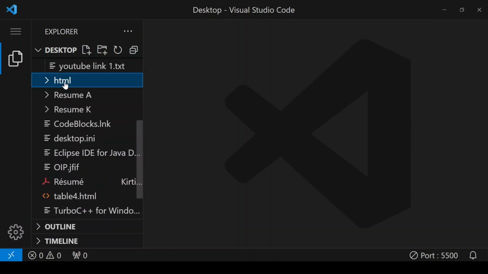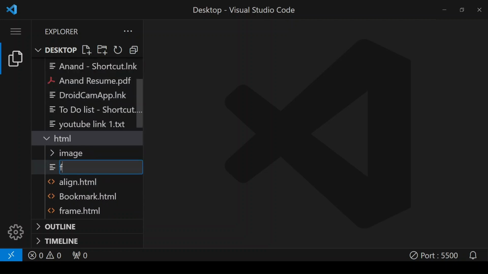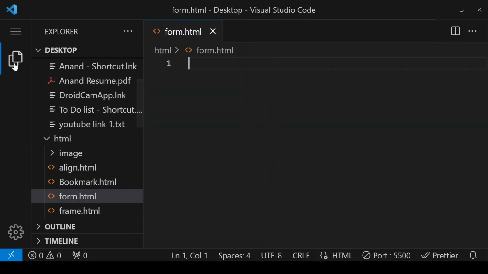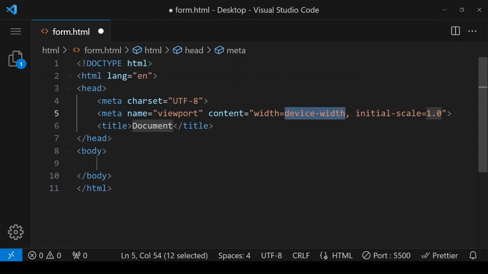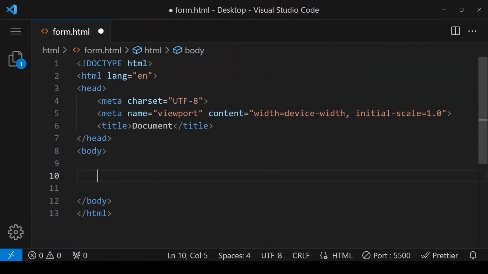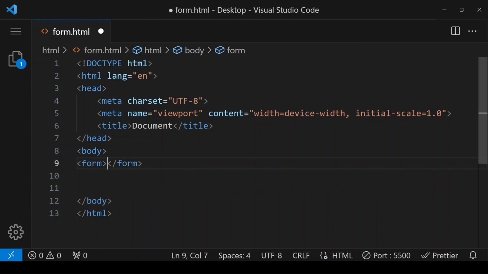So to create a form, first of all, we'll go to our HTML folder, and in this folder, I'm creating my file form.html, and in this file, within the body section, we are going to create our form. So to create a form, the very first tag we need is the form tag. It has both opening and closing tags, and within this form tag, we are going to create our form.